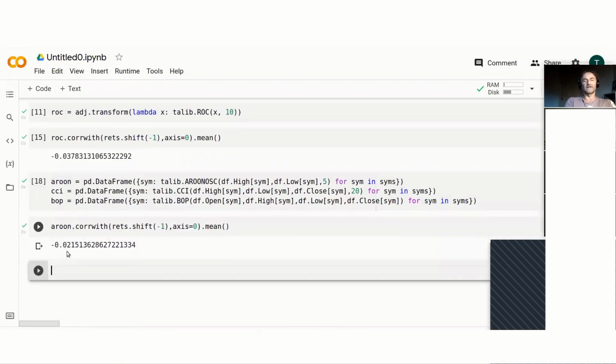Okay, so we got this value here. So it's not quite so good. It's minus 0.021. So it's just about okay, but not fantastic. So we're not so sure about the Aroon oscillator, but what I'm doing today is just plug them all into a model and see what we get out of it. So this is really the key for today. How do we build a factor model? How can we put it together and then understand what it's doing?